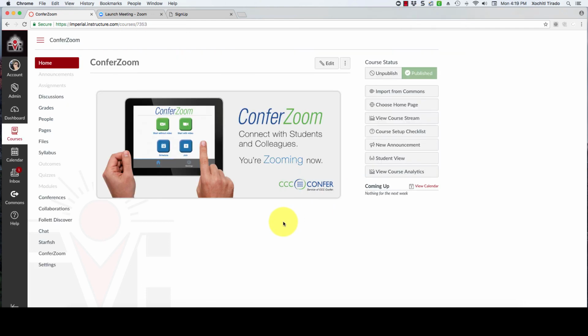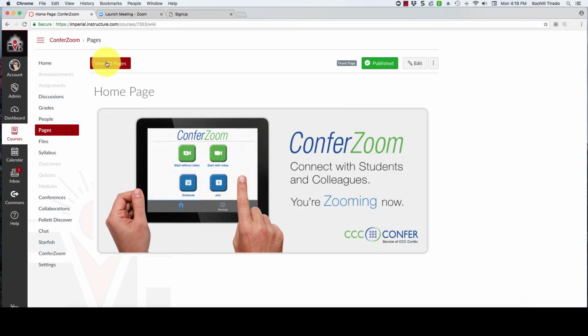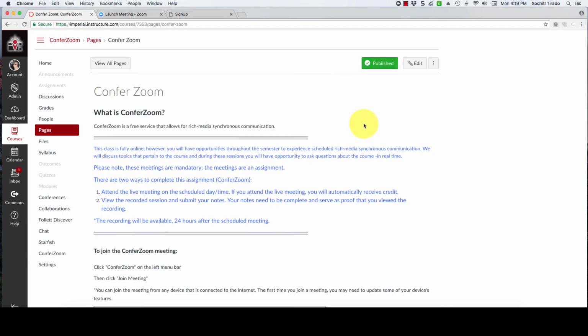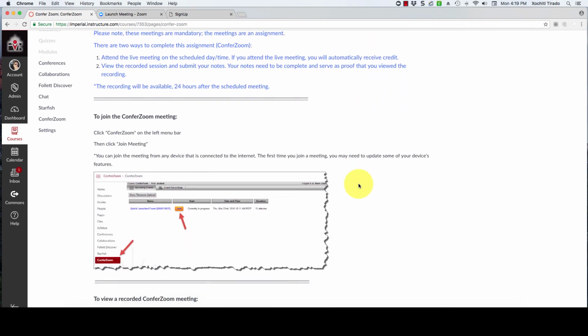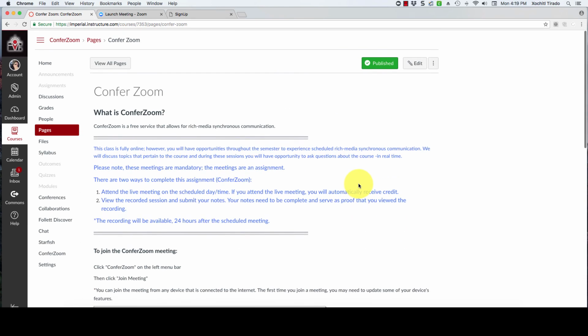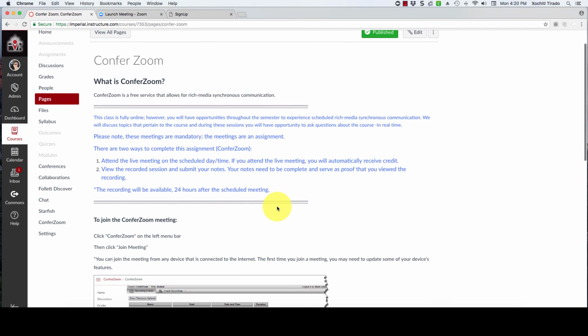I am back on the instructor view on Canvas, and there's just one last thing I want to share with you. I have created a page that I can share with you that I use for my class, and it gives the students all the information about ConferZoom. In my class, ConferZoom is an assignment, so that's why I have this text in blue, because this is something that you probably want to edit because it may not fit into your class, but you can get an idea by viewing this page of what I do with my students and ConferZoom.